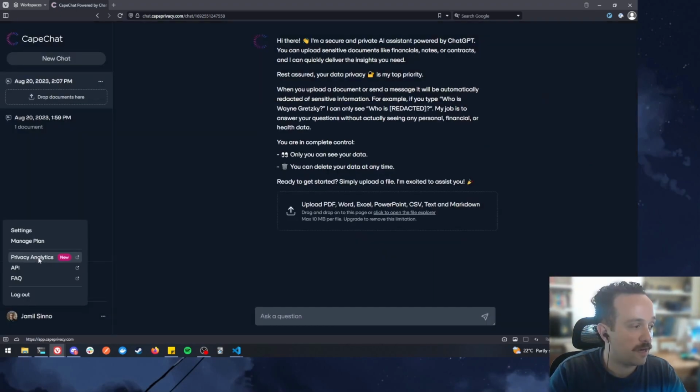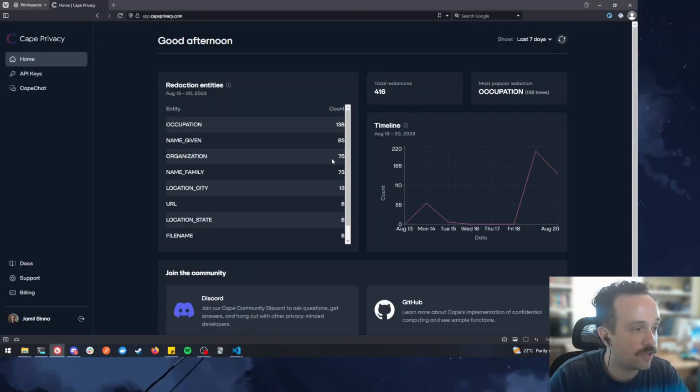Let's go back and check our privacy analytics. On here, you'll see your most common redaction entities. You'll see, based here on the right-hand side, your total number of redactions, the most popular redaction, and then a graph indicating the timeline and how frequently you use the service.